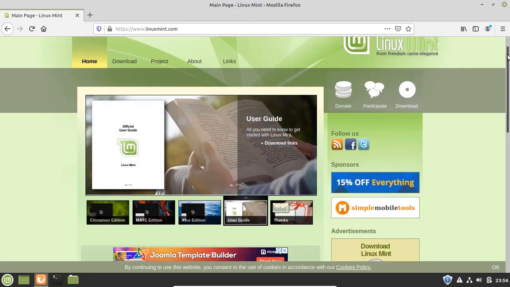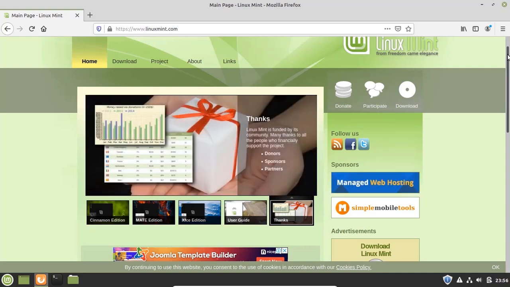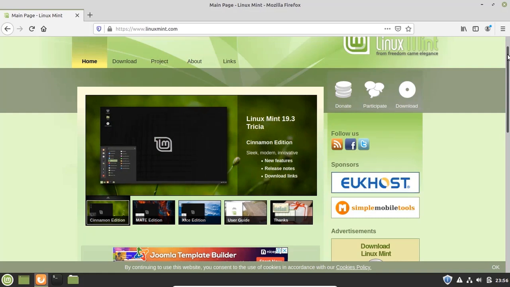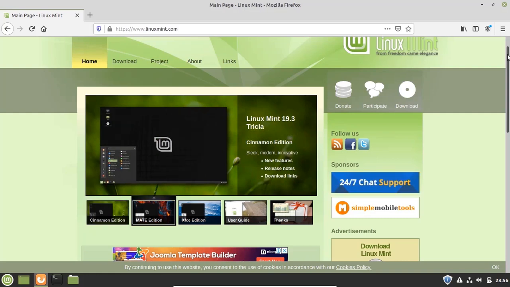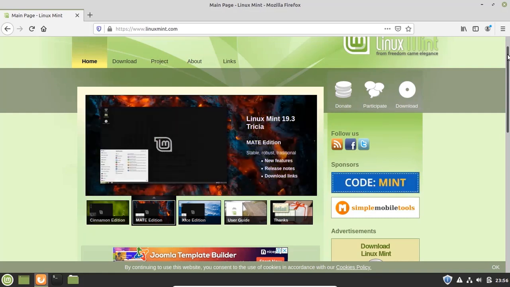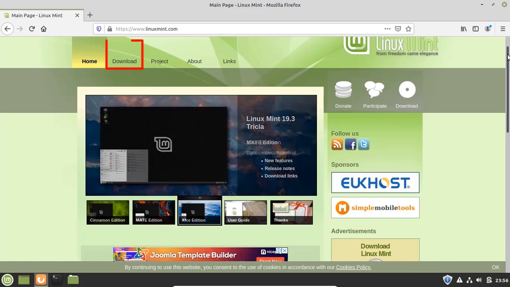Linux Mint is completely free and open source. Here we are on the linuxmint.com website and we can get Linux Mint 19.3. Linux Mint 19 is a long-term support (LTS) release until 2023. To get it, click on the download option.